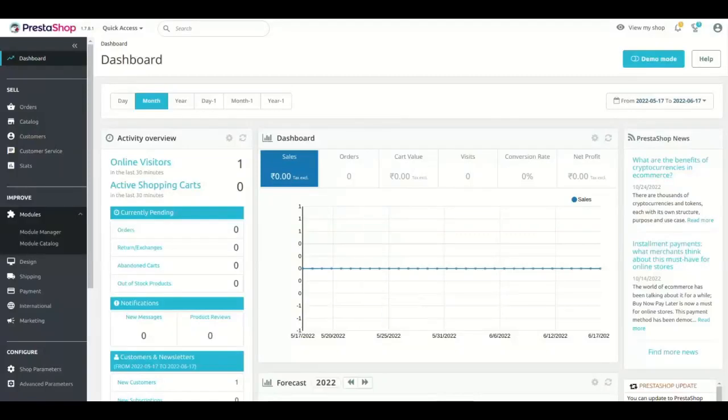Hello and welcome to Setup Tour of Salesforce Connector for Prestashop. We will show you the installation and complete setup process of the module.